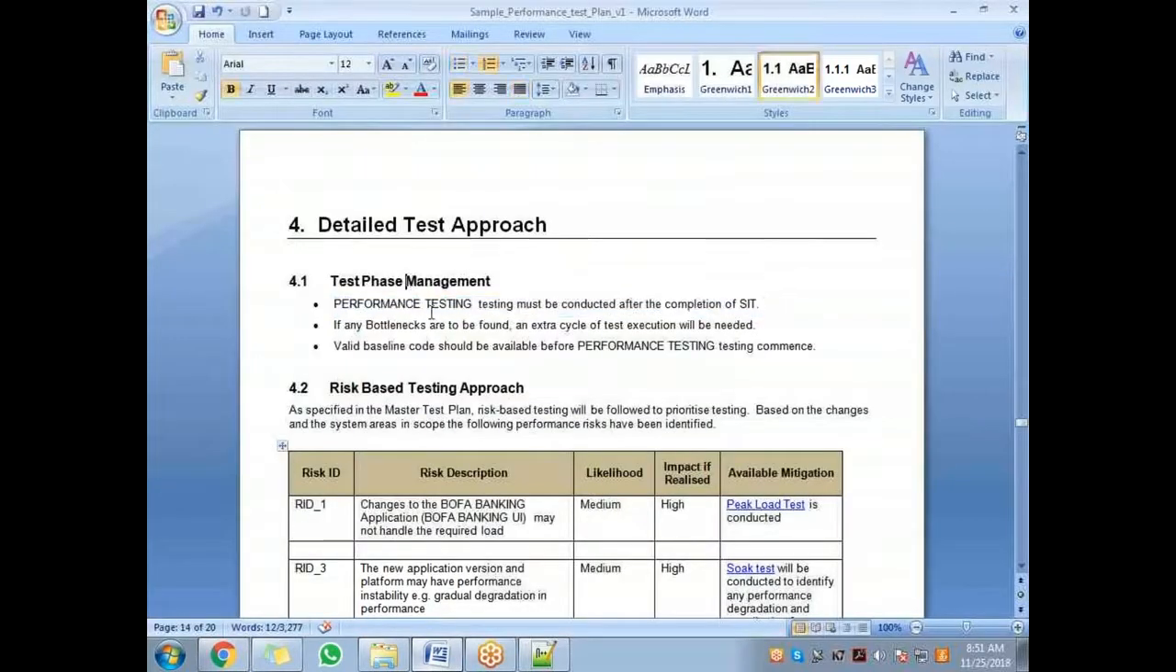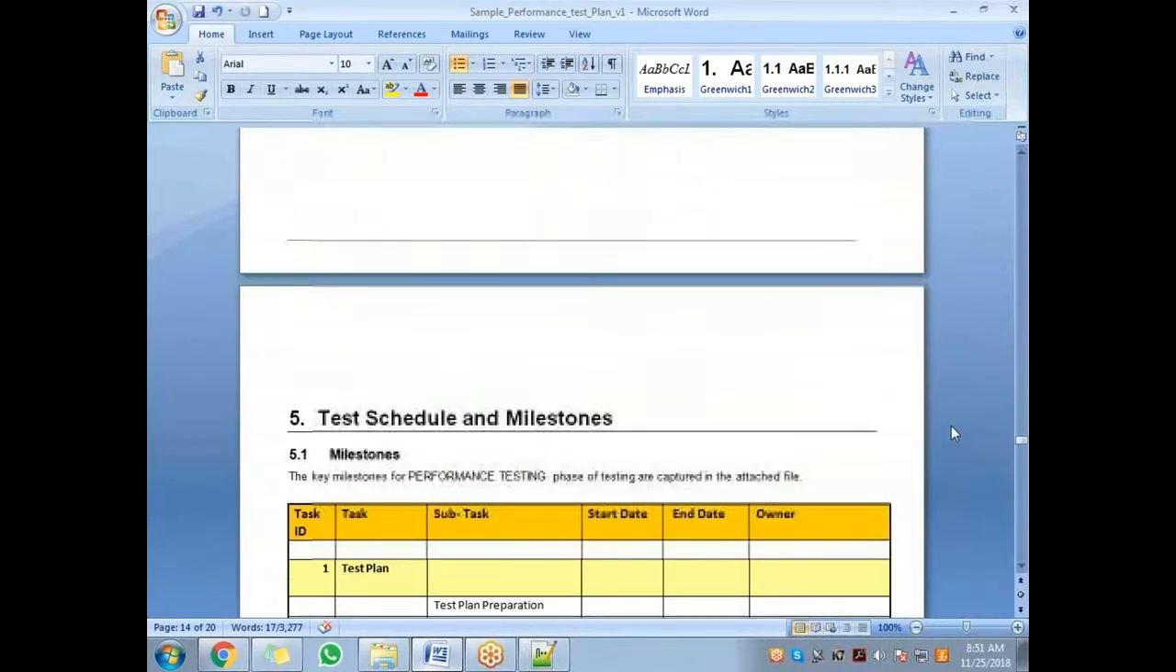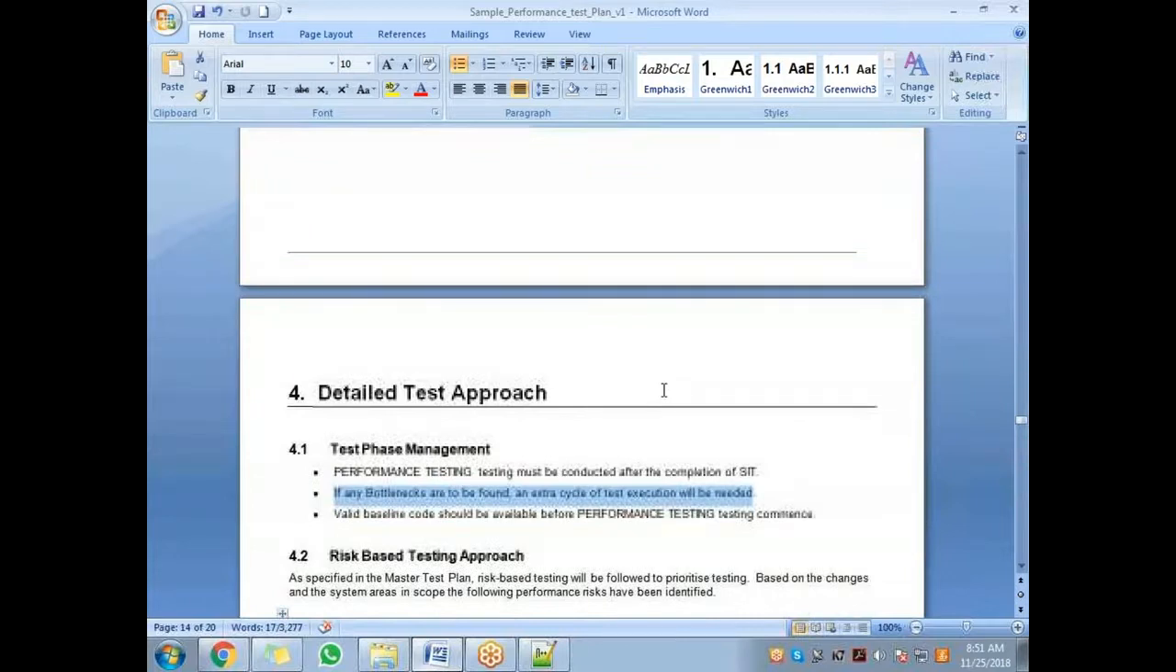So you see clearly I'm saying that performance testing must be done after the completion of SIT for me, but in some companies it's just done after ST itself. Okay, if any bottlenecks are found, an extra cycle of test execution will be needed. What does that mean, guys? Can somebody please explain? If any bottlenecks are found, an extra cycle of test needs to be done. Performance testing issues are there, then new test execution should be happening.